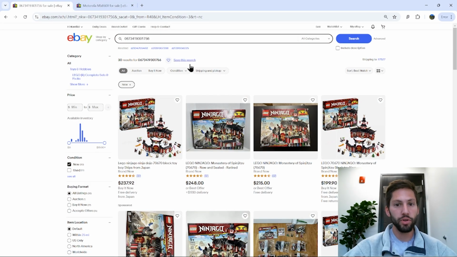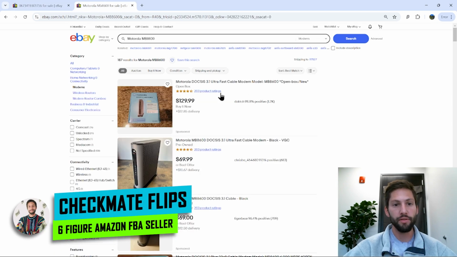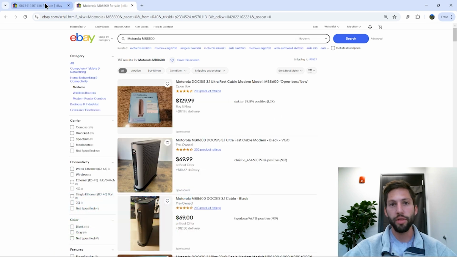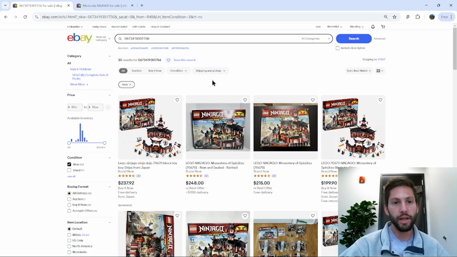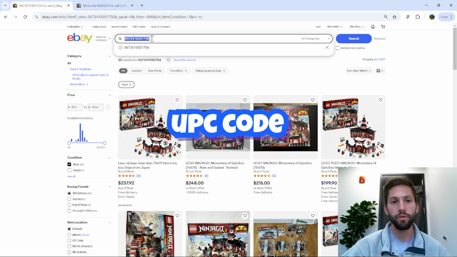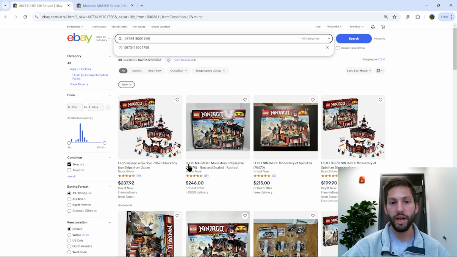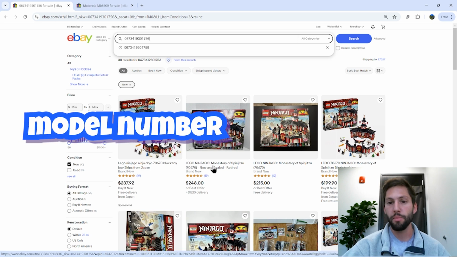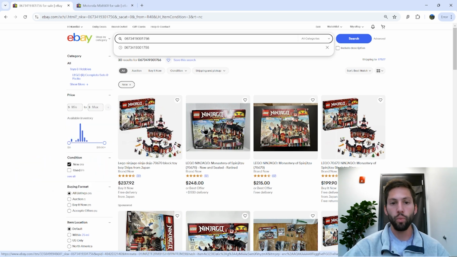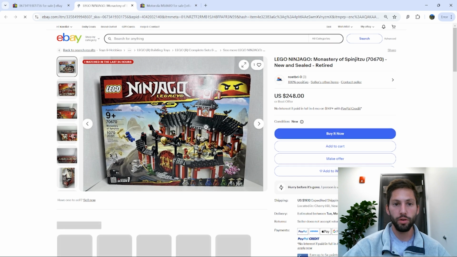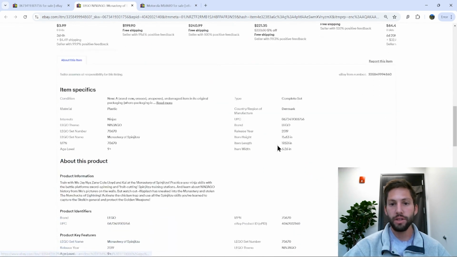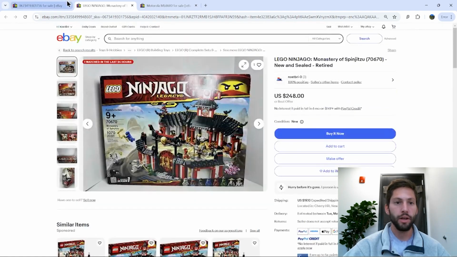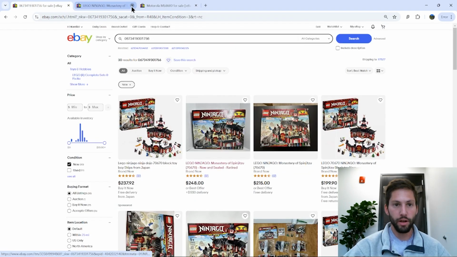So we have two examples here. We have some Legos and we have a router here, and maybe we'll do a third example as well. Basically, what you're going to want to do is either search by the UPC code right here, or type in the model number and the brand, etc. So one way that we can find the UPC is that oftentimes eBay sellers will put it right here in the listing. And so we have that right here.